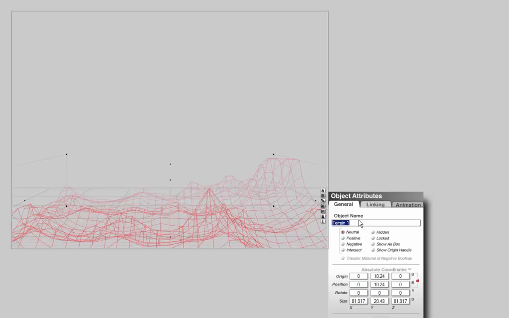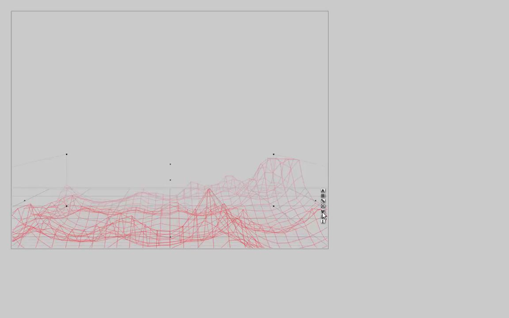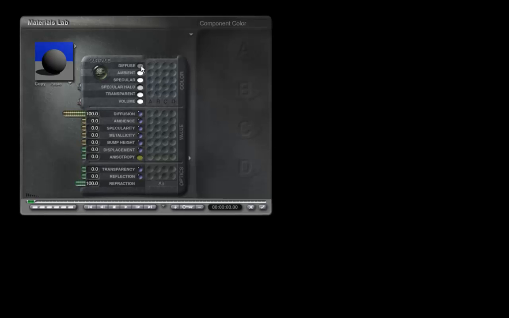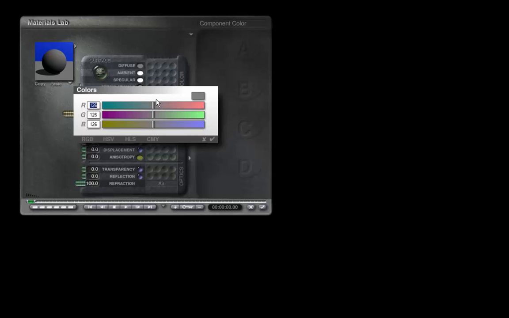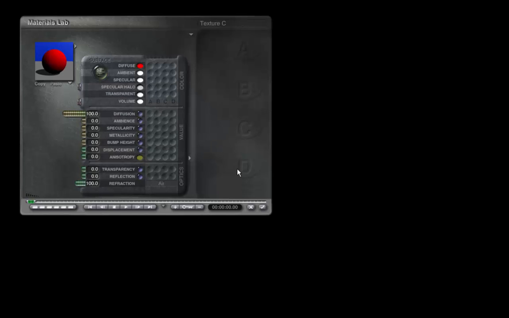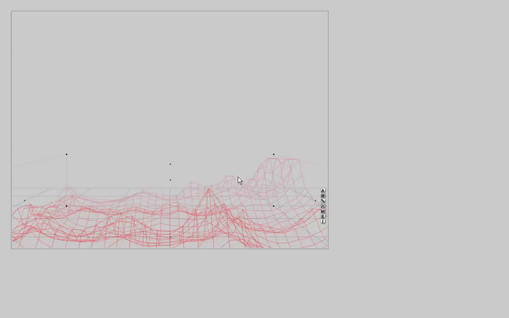First thing we do is we give it a sensible name. Mordor 4096. It is very important that all terrains have the same size, so I give it exactly 81.92, and I also give it just a simple color. Let's make it red. So we have the first terrain.